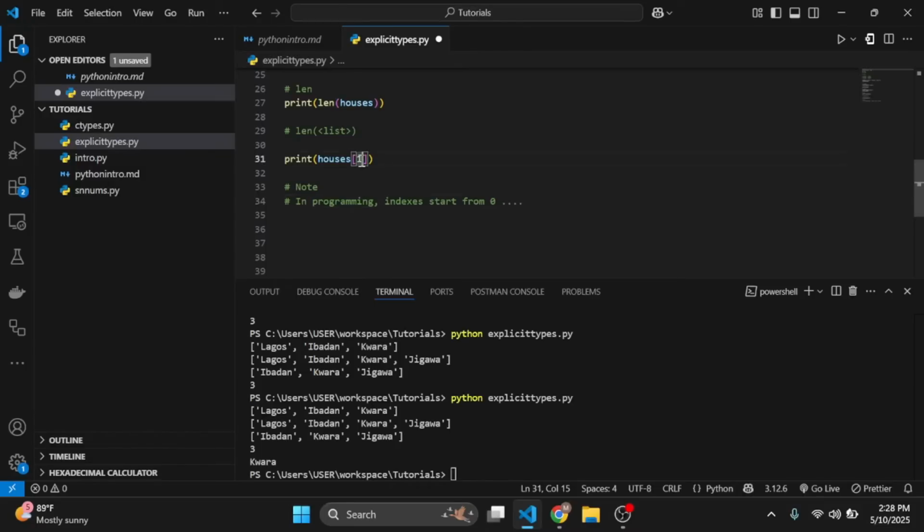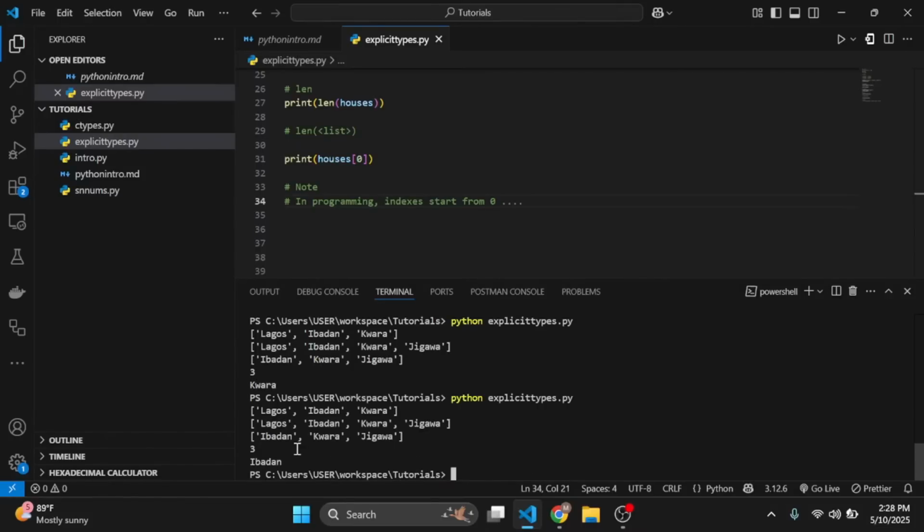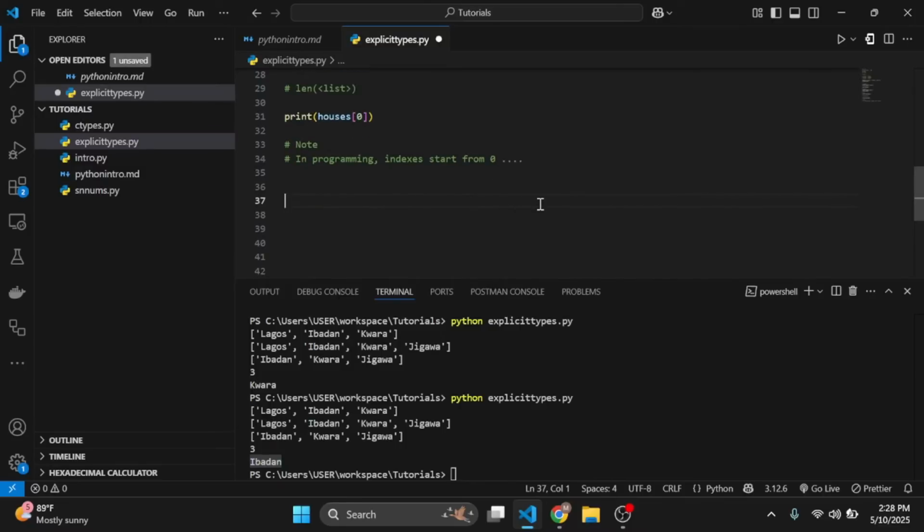So since we want the first house, our first house is Ibadan, right? So we want Ibadan to print out here. Let's see if it is going to print Ibadan. And here you can see Ibadan was printed out. So that's list for you. There are more things you can do with list, but as we go forward, we'll talk about it.